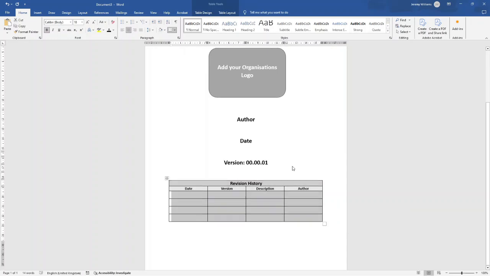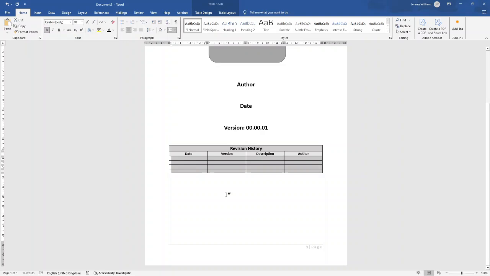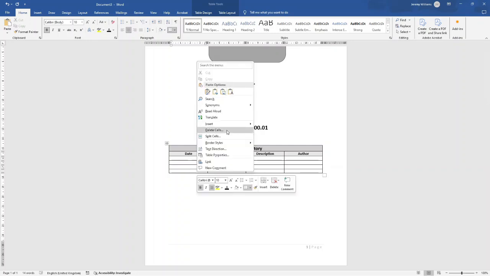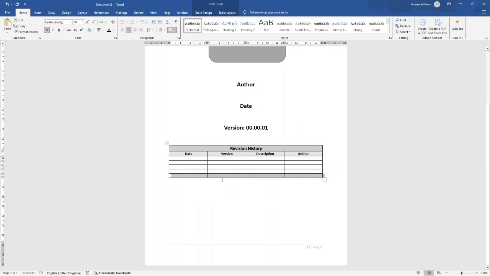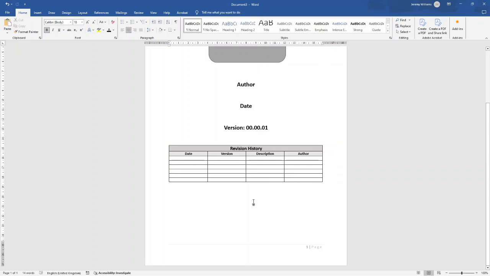I'm just going to select all of that content area here, and I'm going to put that as 10. So anything within this table is going to be in font size 10. If we need to create new rows, we can right click and go to insert rows below, as many as we need. So we've got that revision history.